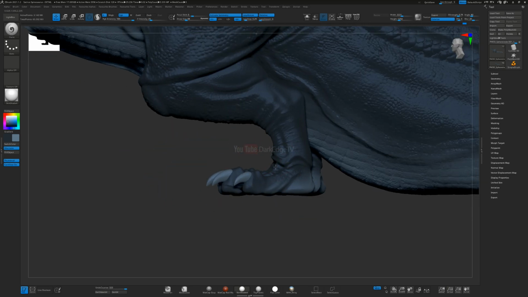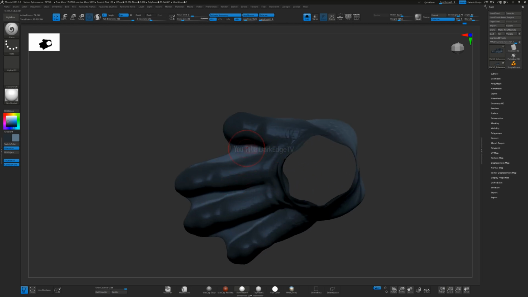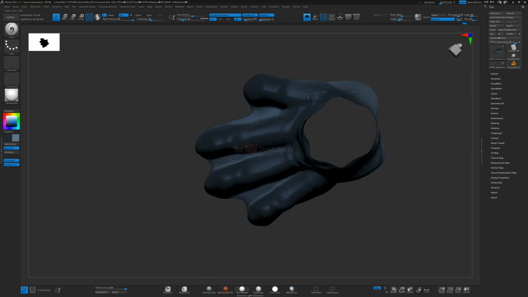Let me think. I do actually want to do the webbing there. So again, I'm just going to cut it all off. Solo it. Actually kind of did it by itself. I'm kind of happy with that.